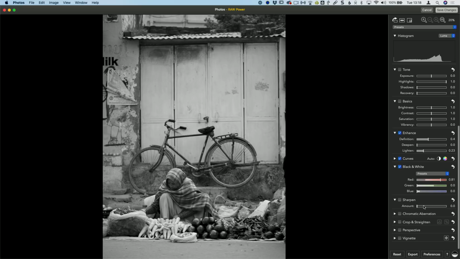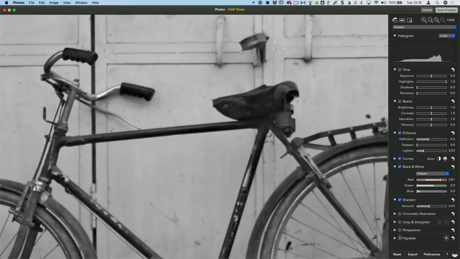You have sharpen, simple, one slider, make the image sharper. As always, you can easily over sharpen an image. Make sure that you're zooming in to 100% before you do any sharpening to an image, or you will very quickly over sharpen it and it will look terrible. So be careful of that.